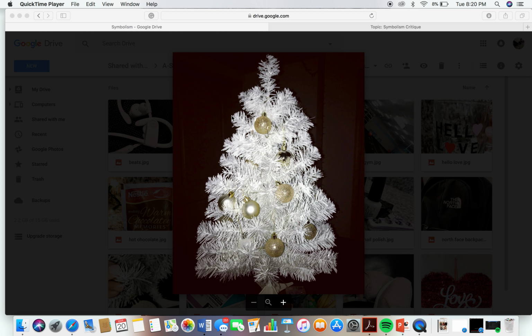This image, captured by Grace Maggs, she's in section 204, group F, shows your basic common white Christmas tree with gold ornaments. Getting into some of the elements and principles of this image, there are lines present throughout the branches and also from the top of the tree to the bottom there's also a line.